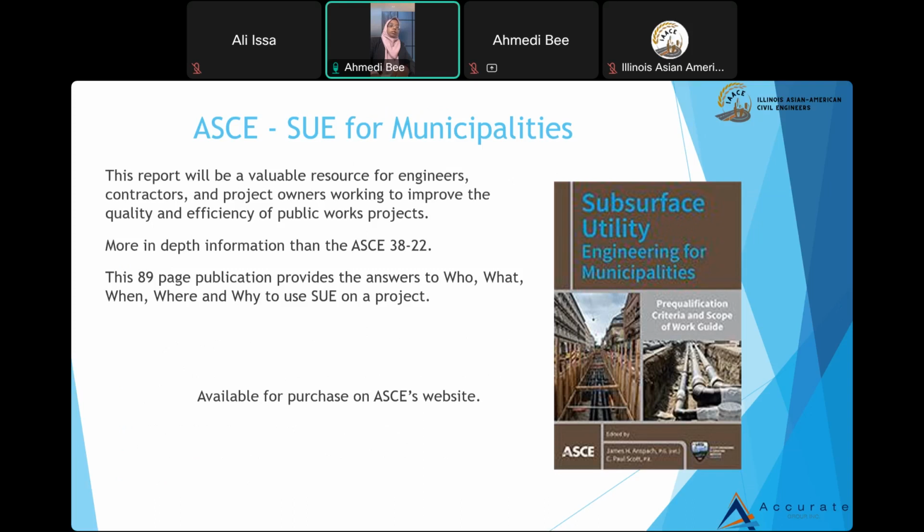So ASCE, this SUE for municipalities, like I said, ASCE 38-22. That's the standard book, which will give you the entire information about who, what, when, where, and why the use of SUE on the projects is needed.